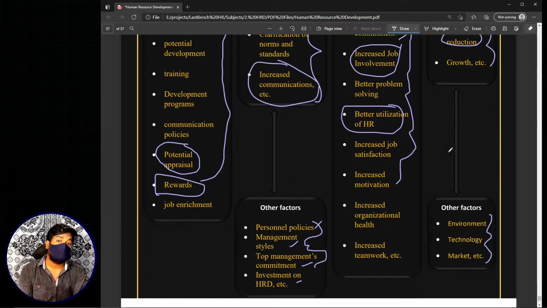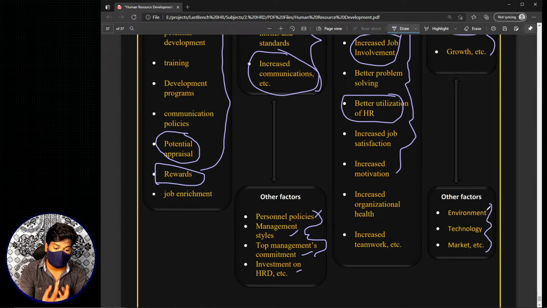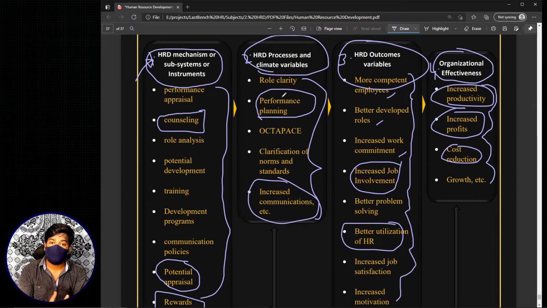Now suddenly there is a technological change, suddenly there is a change in the environment, suddenly there is a change in the market. In that scenario, even though everything related to the previous three components went according to the plan or went according to the expectations, you may have a negative impact on your organization's effectiveness or efficiency. So there are certain variables which have an impact on the HRD processes and the organizational effectiveness or efficiency, even though each and every other component is in sync or in line or going in a perfect way. Okay.